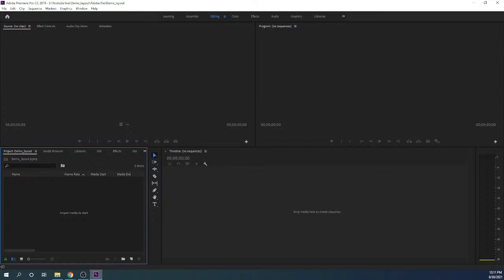So I'm in the editing workspace right now. This is your demo project panel. This is where you import your footage, your audio clips, whatever material you're going to need for editing. As we move on in our live sessions, we will be using this panel a lot, and I will tell you more in depth. Right now, I'll just tell you what these panels are used for. So again, this is where you import your clips.